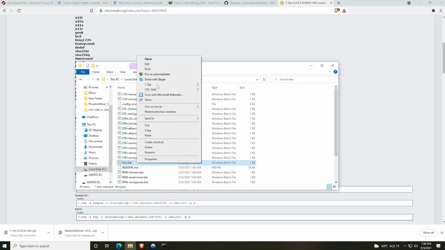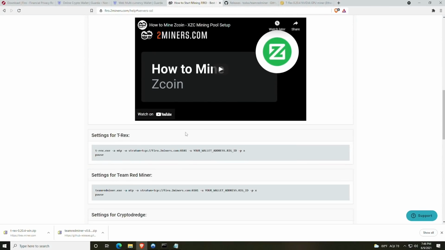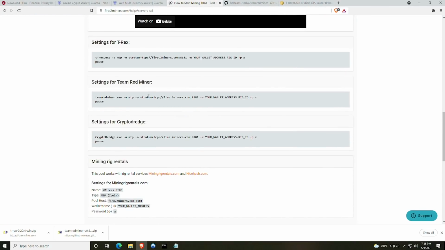At this point, we're going to right click it and say edit, and then we will need to change the algorithm denoted by the -A switch, and we will change that to MTP. We will then go ahead and grab the address from two miners once again, making sure that we include the stratum this time. And so we're just going to go ahead and copy that out.